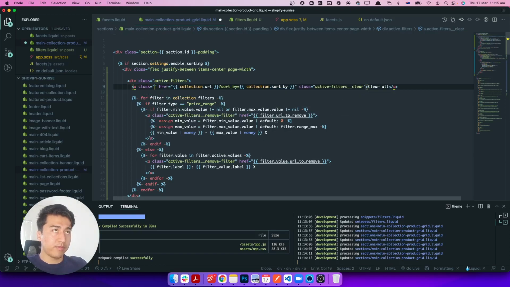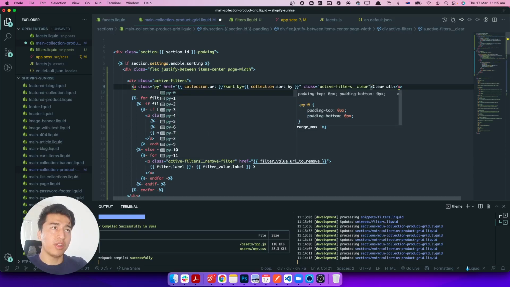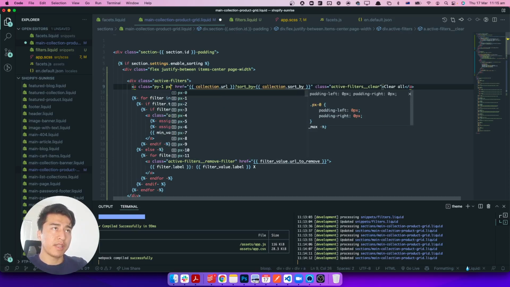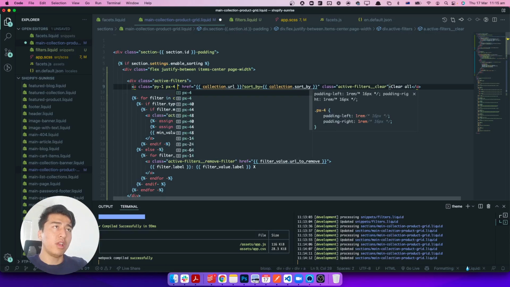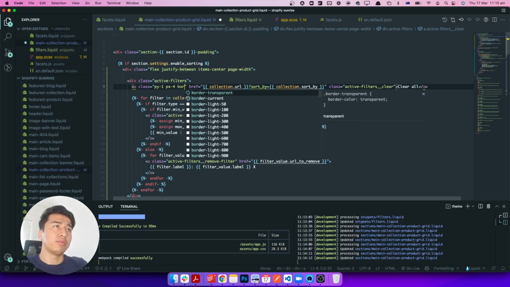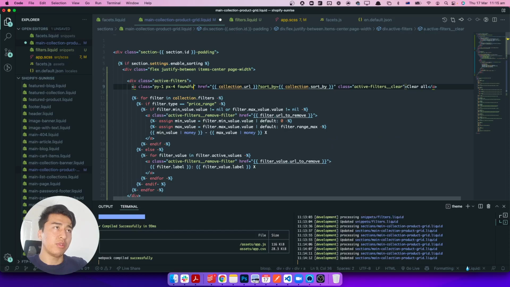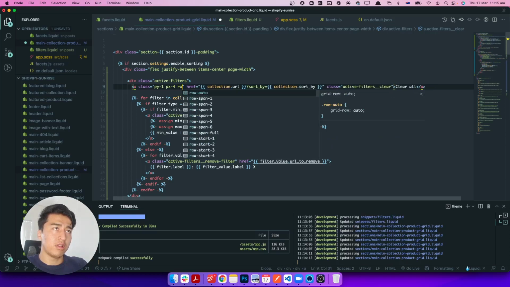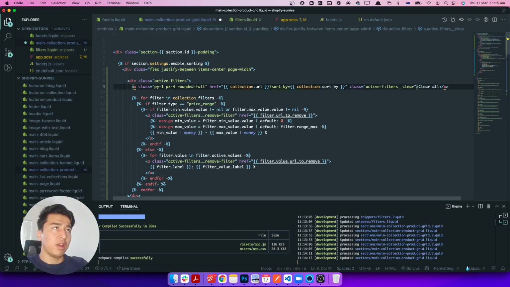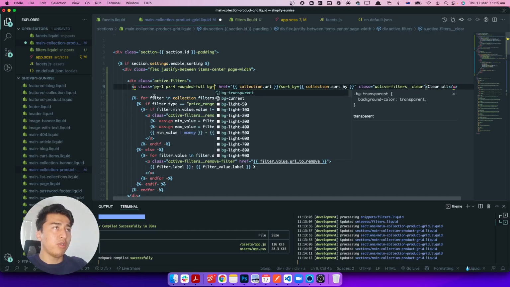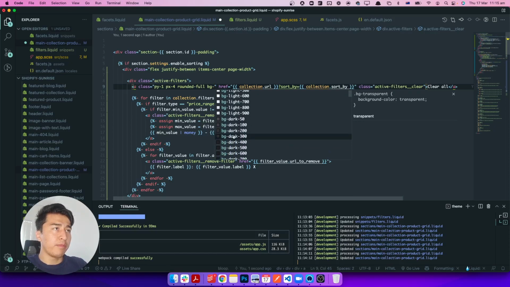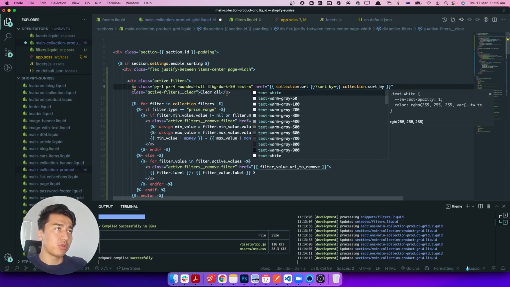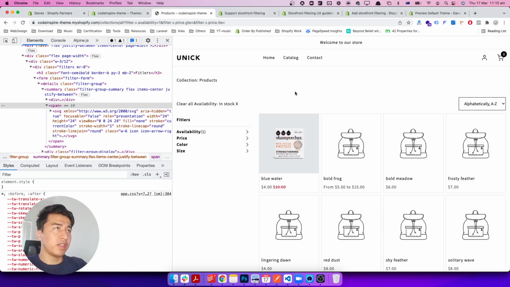We give it a padding of Y for 1, and padding X should be 4, and we also give it a rounded full. And let's give it a background. Now how do I select the background? I can come here and say light, dark, whatever, BG, something like this, and the text should be white. Let's see how it will display.